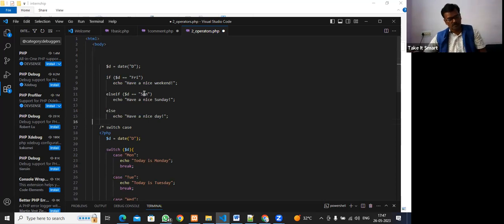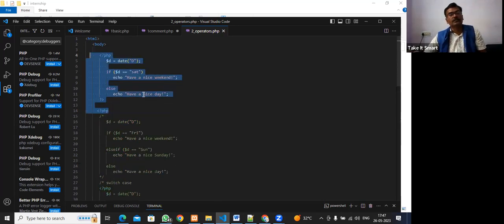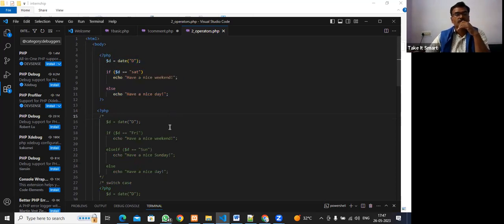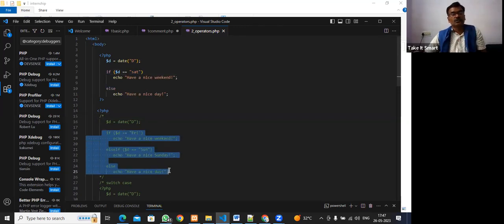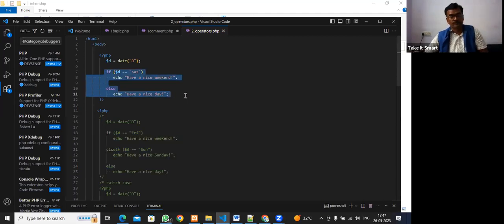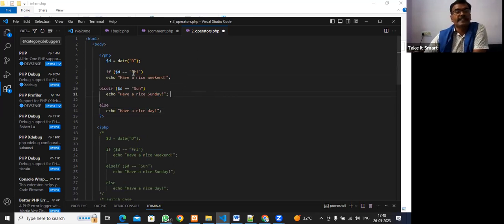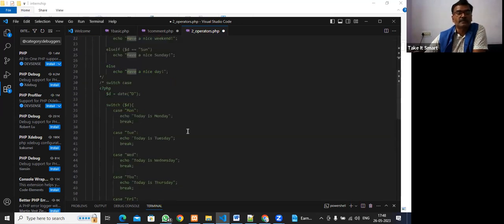Switch case. Okay. So here, guys, we are using only if and else. This is an example of if and else. Next is if, else if, and else. So this also we can use here. It says if day is Friday, have a nice weekend. Else if day is Sunday, have a nice Sunday. Else, have a nice day. So three options: if, else if, and else. Three conditions have been checked in this program.